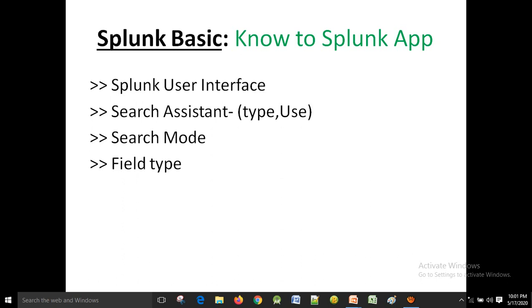Today we learn more Splunk basics. In this video we learn the Splunk user interface, the basics of the Splunk user interfaces, the search assistant, what the search assistant is, its types and use, and third, the search mode, how many search modes there are in Splunk, and field types.